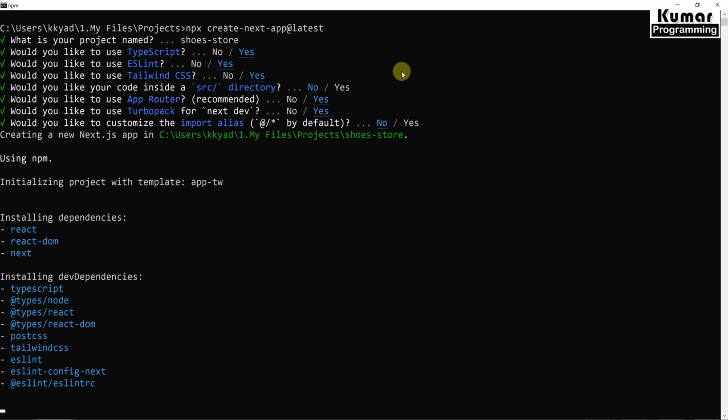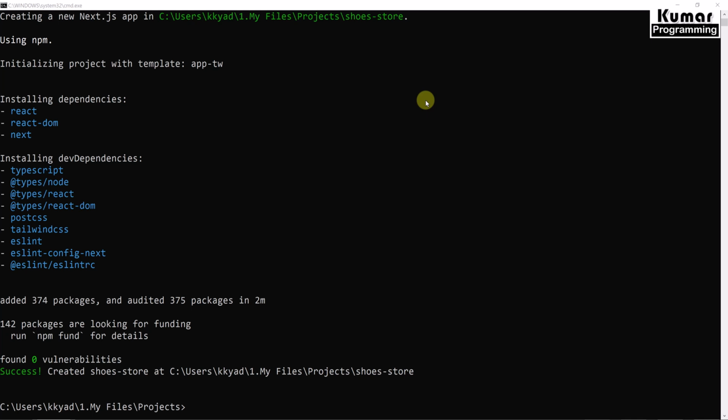Now it's going to install our dependencies. If you see here, we are installing the dependencies React, React DOM and Next, right? And some dev dependencies are getting installed, like TypeScript, Node types, React types, React DOM types, and Tailwind CSS. All these are dev dependencies, and these three are going to be installed as dependencies. It's going to take some time, so let's wait. After waiting a couple of minutes, these dependencies and dev dependencies are installed.